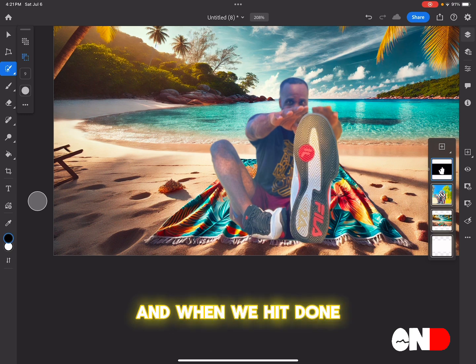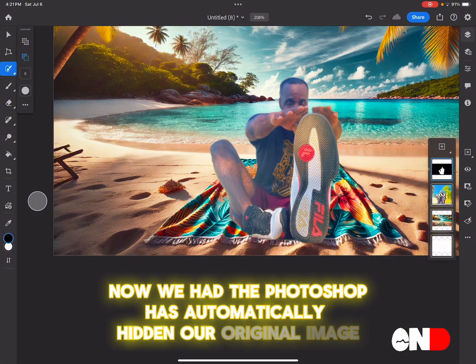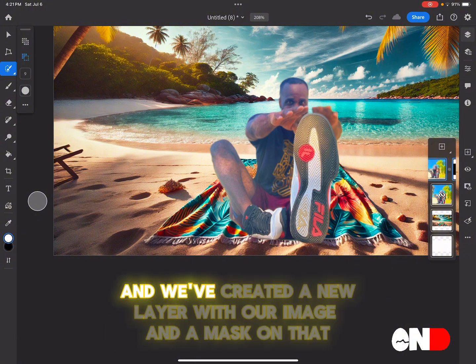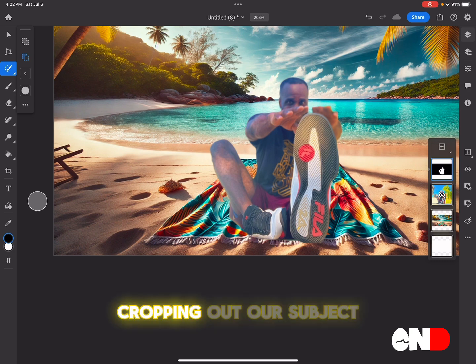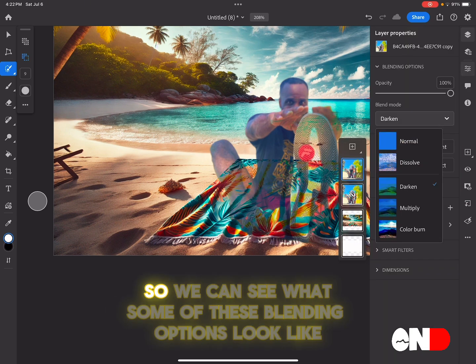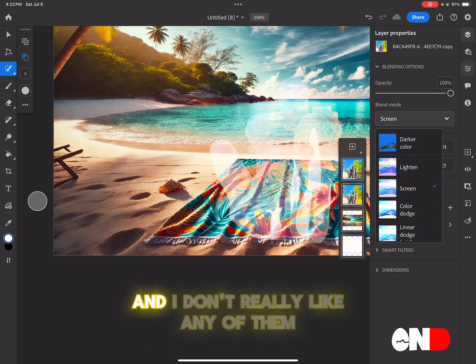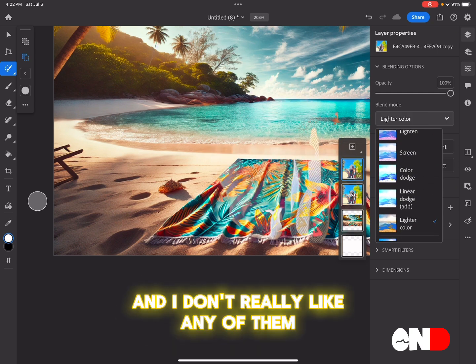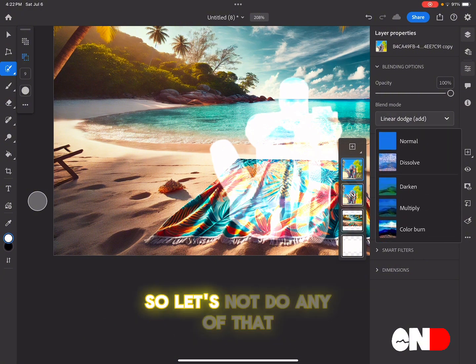And when we hit done, Photoshop has automatically hidden our original image, and we've created a new layer with our image and a mask on that image, cropping out our subject so we can see what some of these blending options look like. And I don't really like any of them because it's making it look transparent, so let's not do any of that.